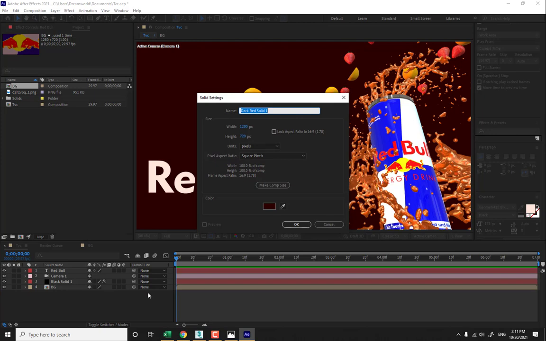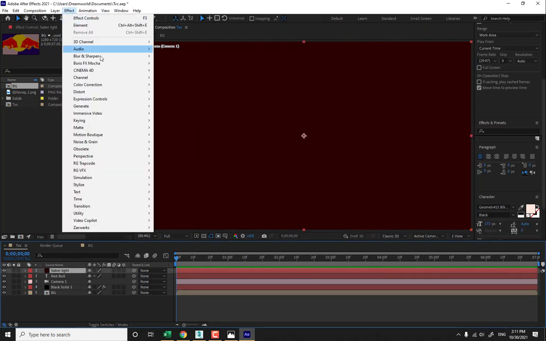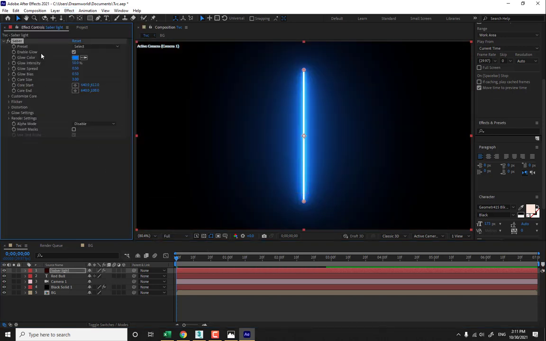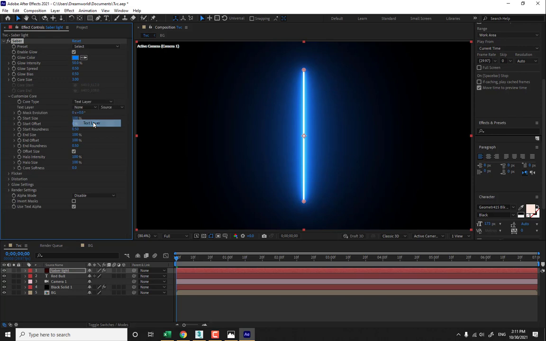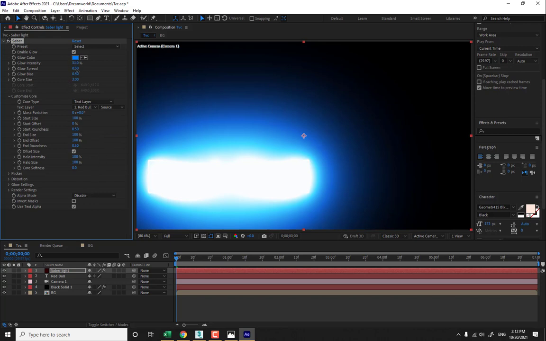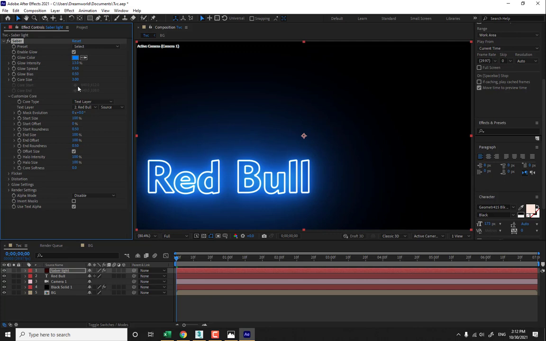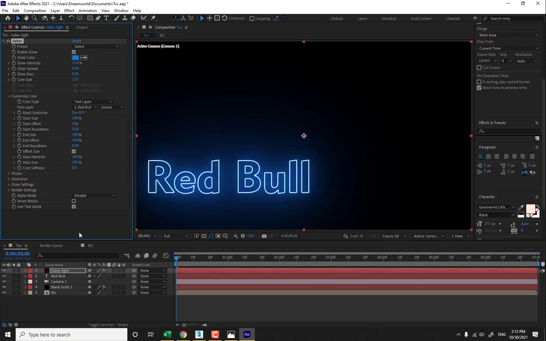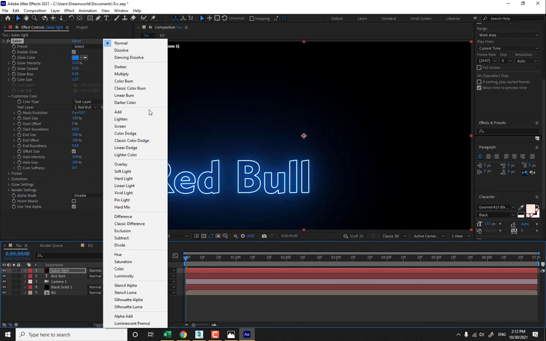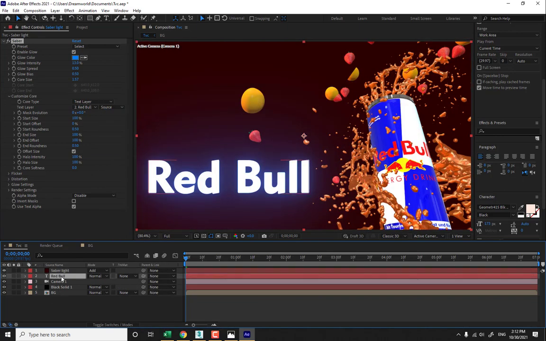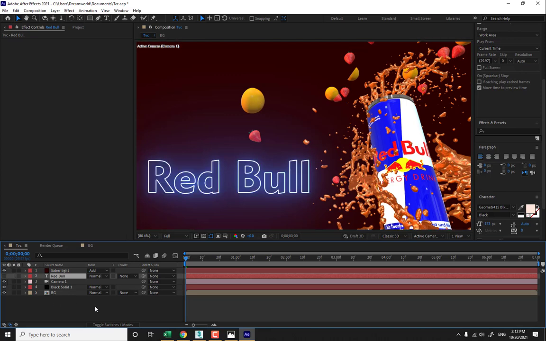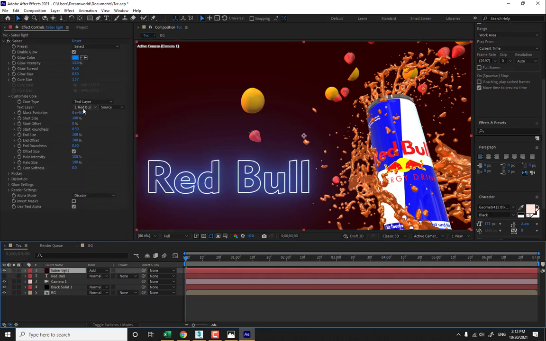Create a new solid, Saber light, and go to effects, Video Copilot, Saber light, and go back to customize core. Select the text layer and select the red ball title, and then down the glow intensity and press Ctrl to slow down the rate of core size like this, and then press F4 for mode and change it to add. Turn off your red ball title like this, and go back to Saber light, and there is the start size offset.